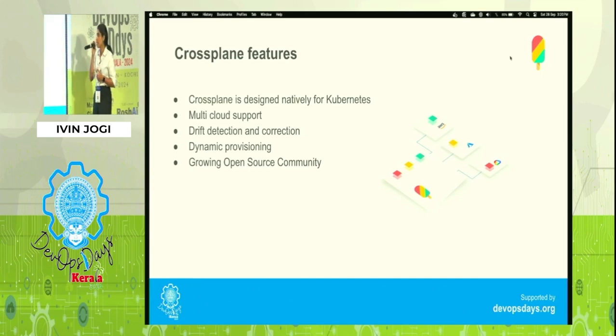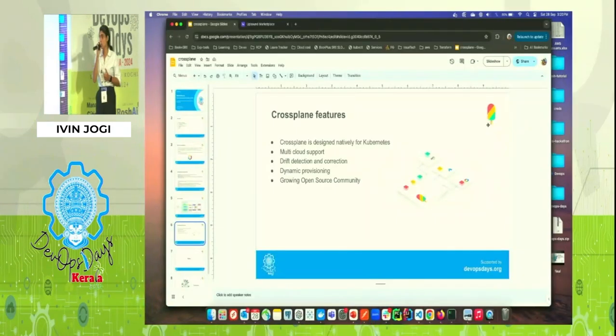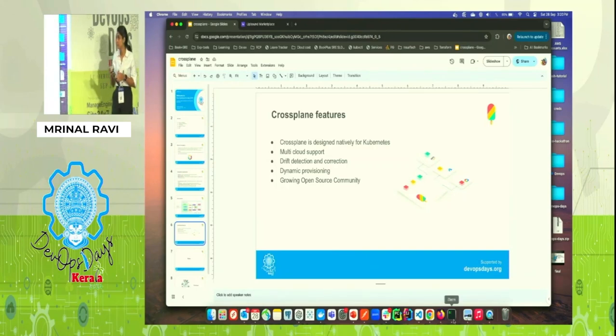So now Mrinal will be taking you through a short demo on how to provision a single resource in AWS cloud. So over to you, Mrinal. Yeah, thanks, Ivin.